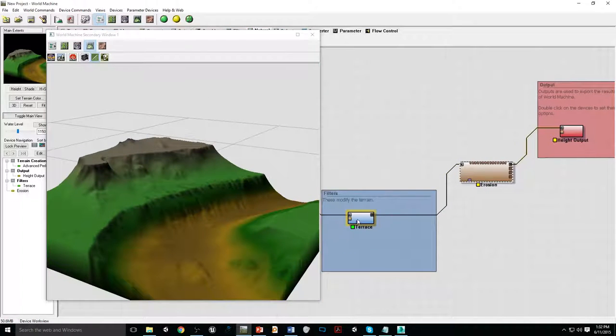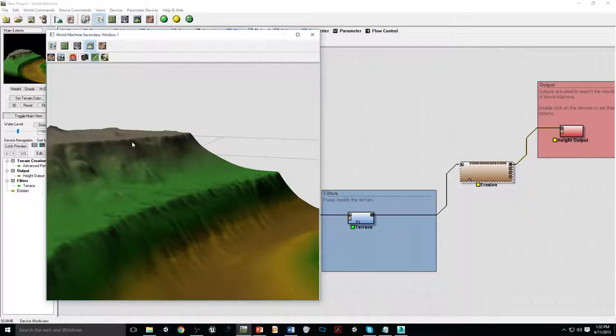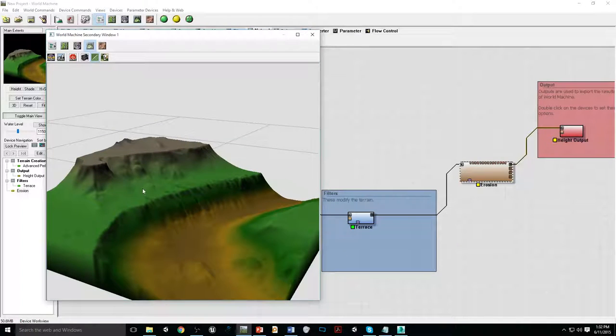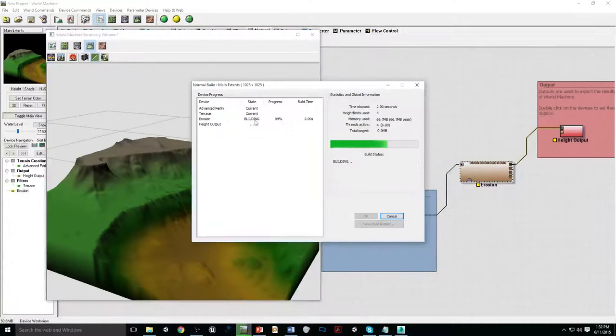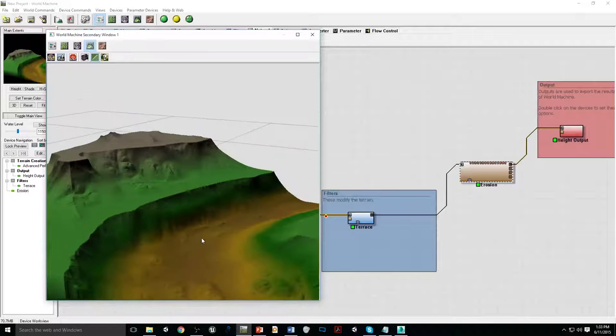And we can look at the terrace, and then if we highlight the erosion, we can see that it's actually taking material from the high points and carving out the terrain and making it deposit material from certain areas into other ones. So if I hit the preview button, it's going to take a while to think about it because it's got some heavy lifting to do. And it doesn't look as cool as I'd thought.